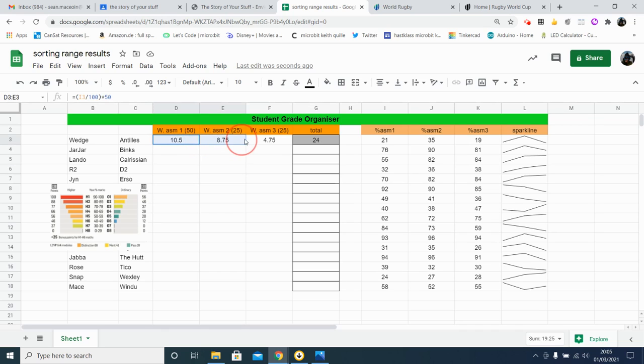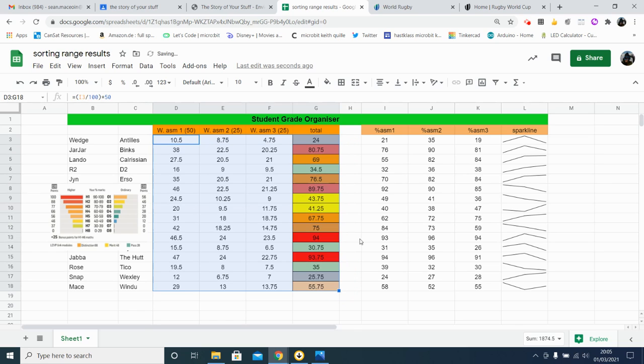Now I can highlight these cells, these important ones with the formula, and go to the bottom right corner and wait for my cursor to turn black, and now drag it down. And now we can see all of the grades are there for all of the students.